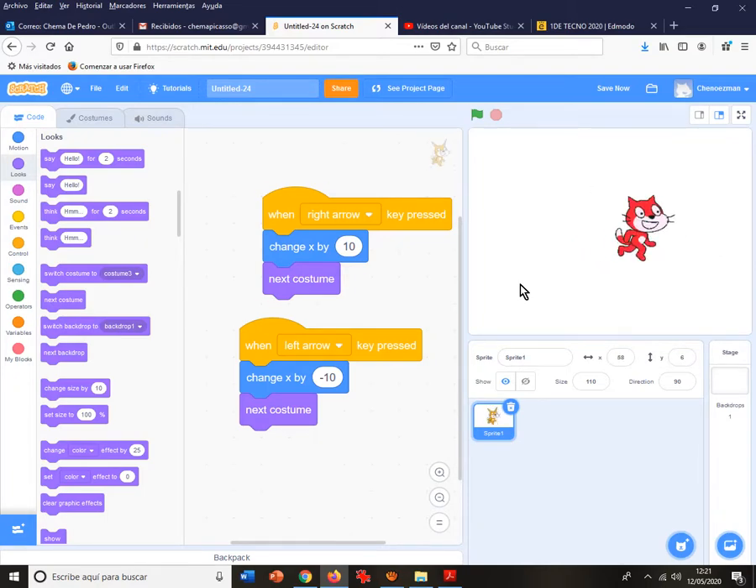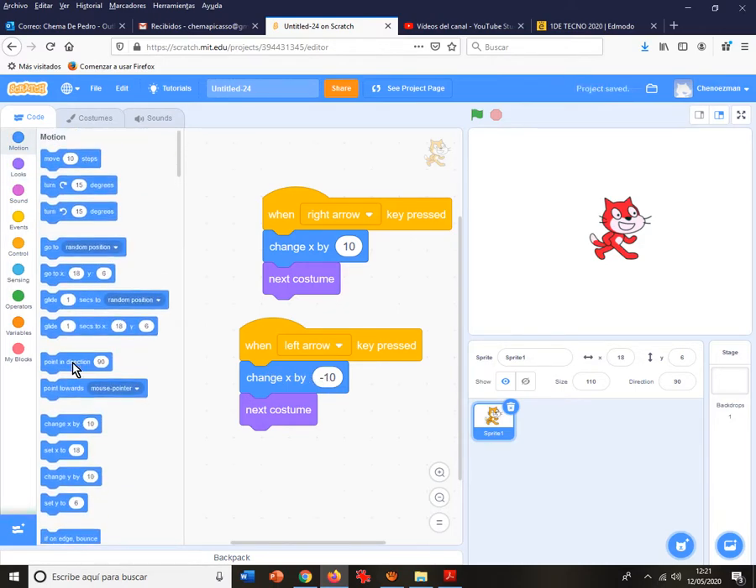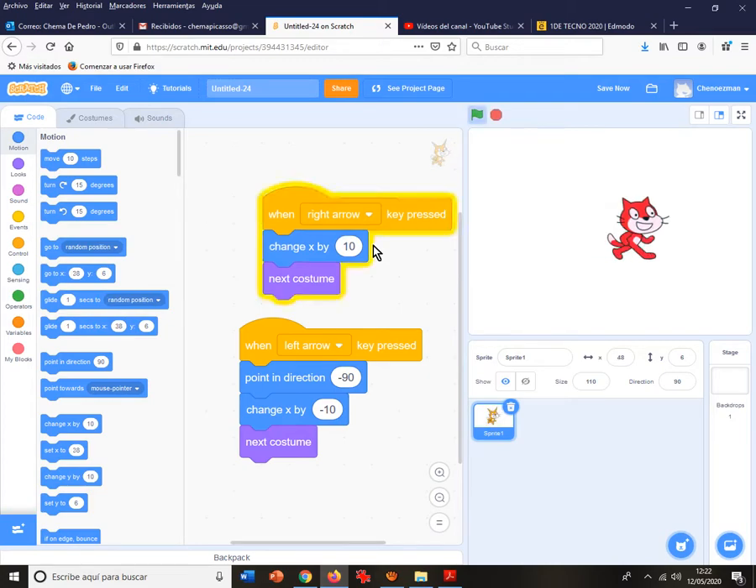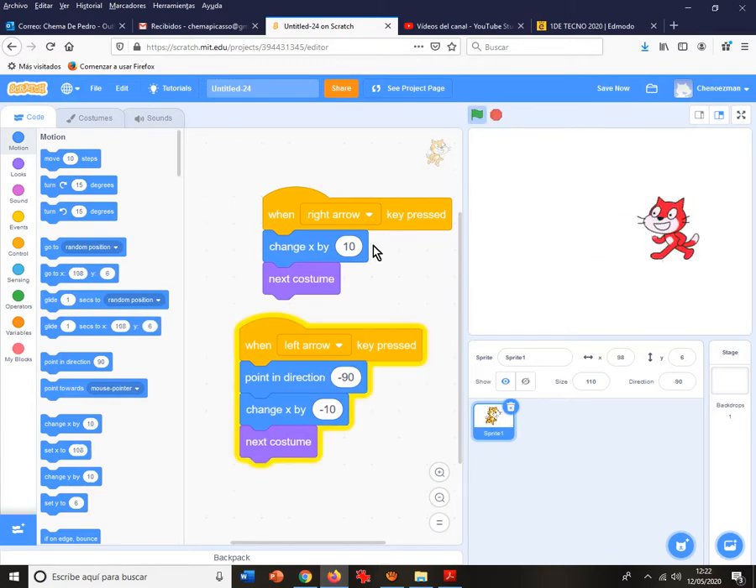It's not changing direction. So you should combine changing direction, for example, with this option pointing direction -90. So with the right arrow it's moving towards the right, with the left arrow now it's pointing towards the left and is moving. Okay, so I think you are ready to design different sprites with different types of motion as a first exercise. Okay, goodbye guys.